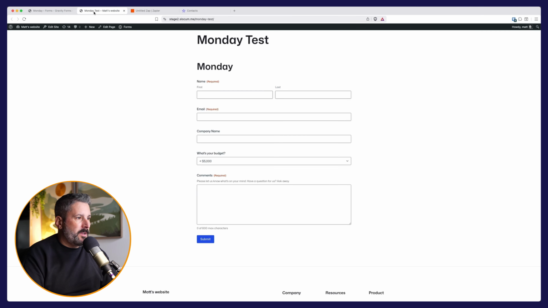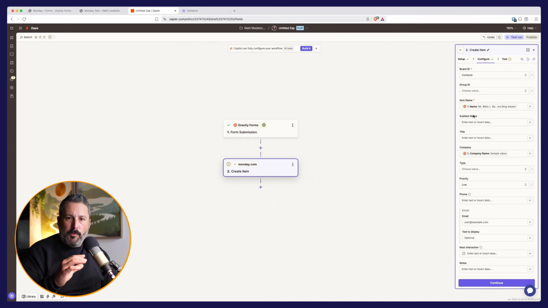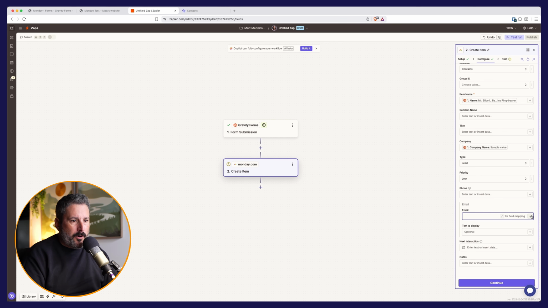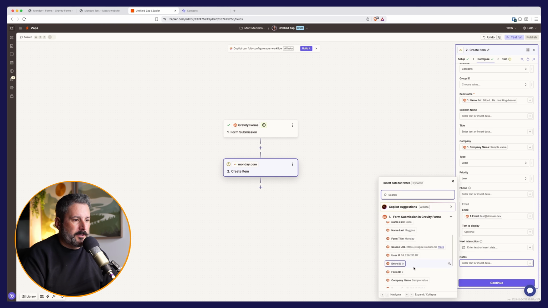So it's up to you in this case to say, what's the priority of this lead coming in? Is this high of all leads high priority, or do you set them low, or do you come up with a new nomenclature for that priority, like a fresh lead or something like that? Totally up to you. We didn't collect the phone number, but that's okay. Email, we're going to pull in the email field. Next interaction, we're going to leave that blank, and then the notes, what we'll do is put in the budget.